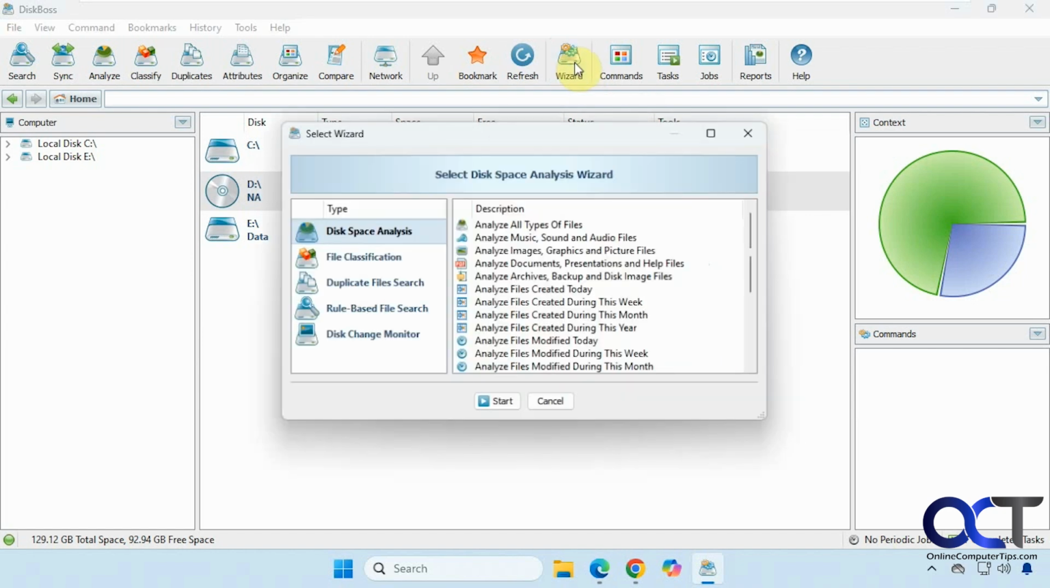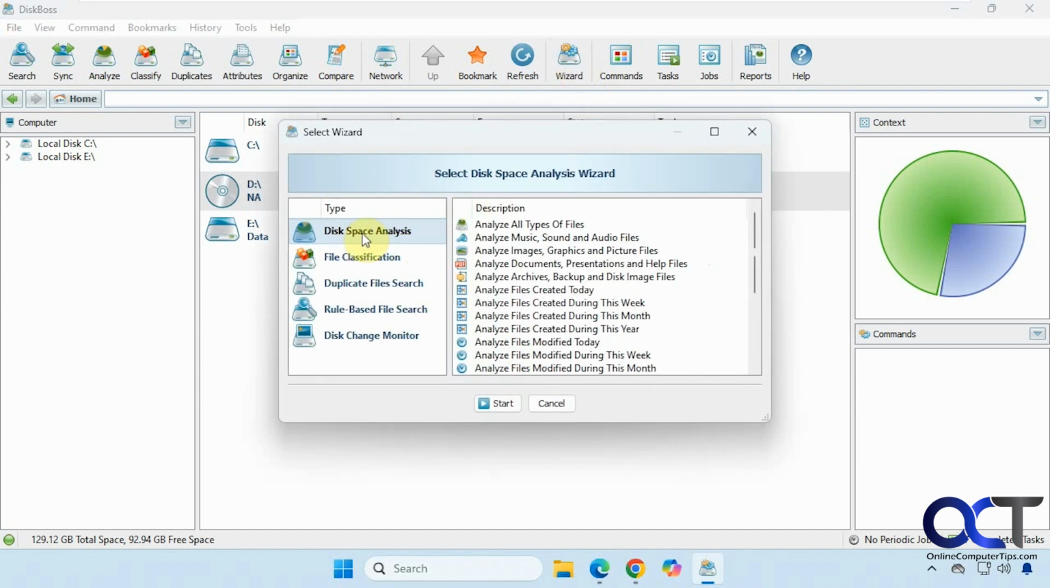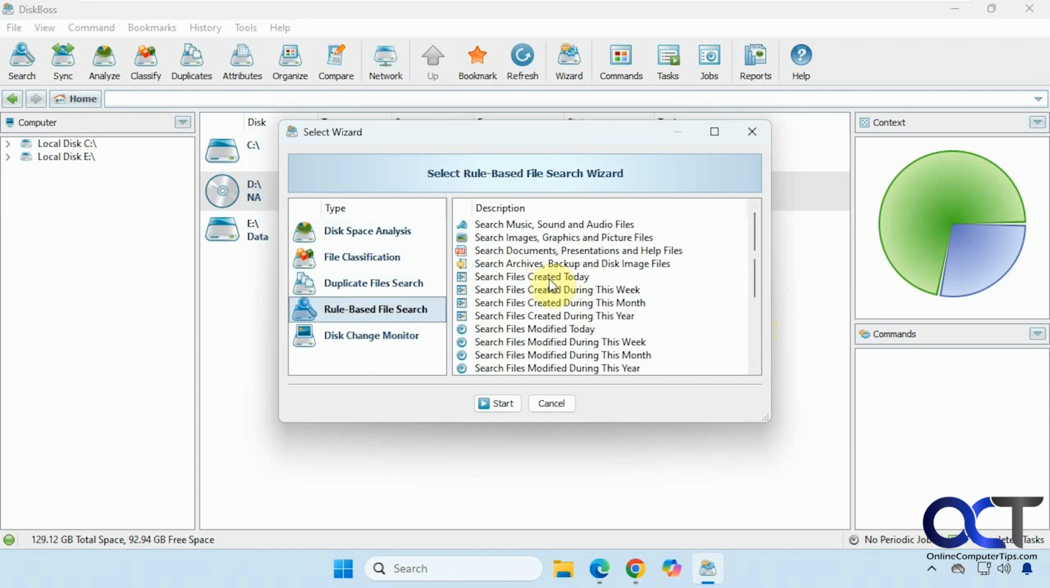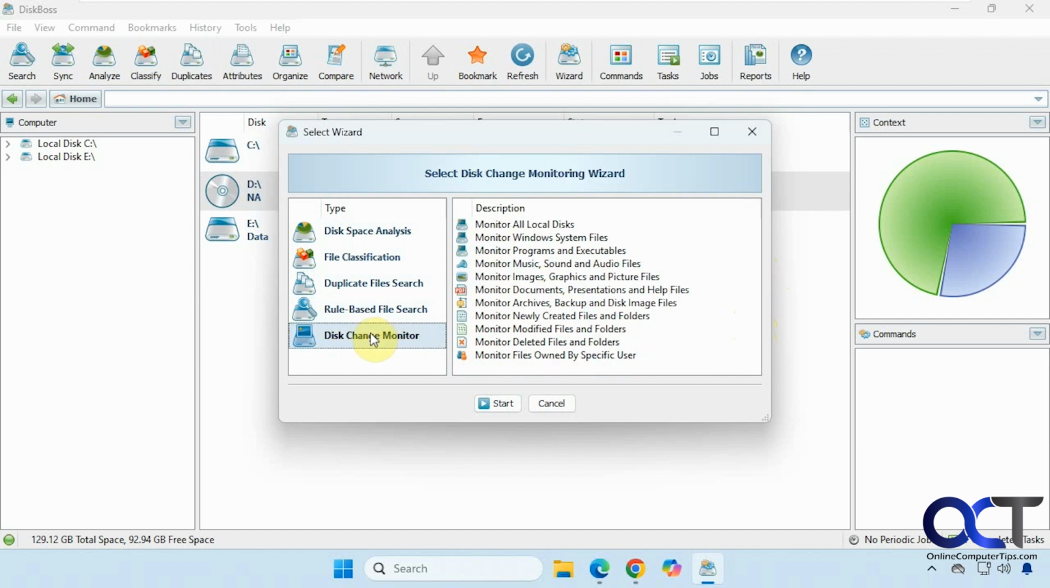All right, and then I want to mention the wizard. So if you want to just have a wizard mode where you could just kind of go through, like for the disk space analysis, you could pick one of these and have the wizard walk you through it. Same for file classifications, duplicate file search, rule-based file search. This one is kind of nice, except you can't do it on the free version.